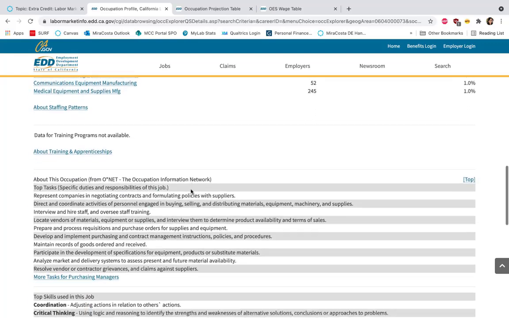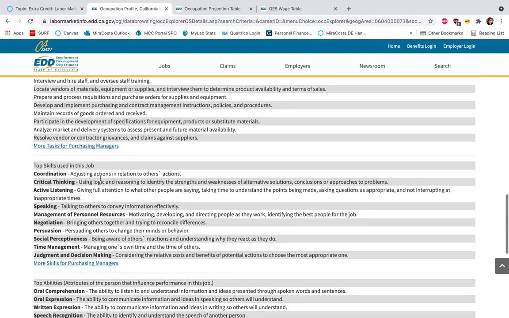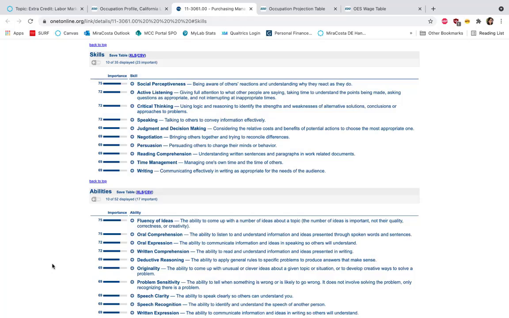Scrolling down, one more thing I want you to check out is the top skills used in this job. Take a look at that. And of course, go ahead and click on the More Skills for and the job title, in this case, purchasing managers for me. So what will appear is a detailed report on the occupation, and it's going to bring you straight to the skills table right here with some more information on the relevant skills for that occupation.